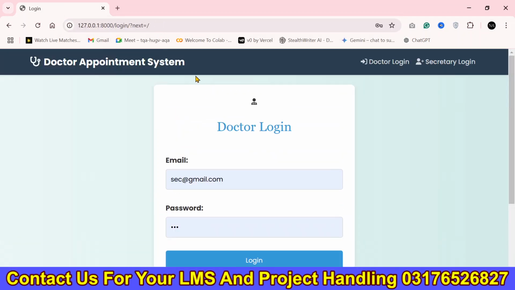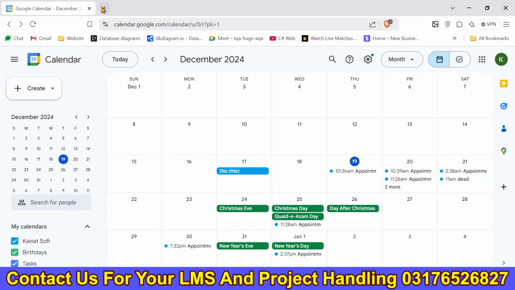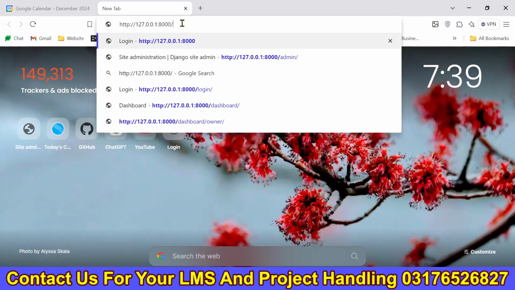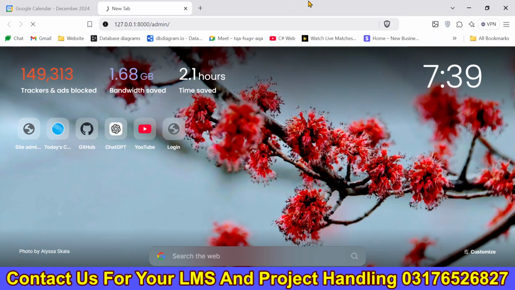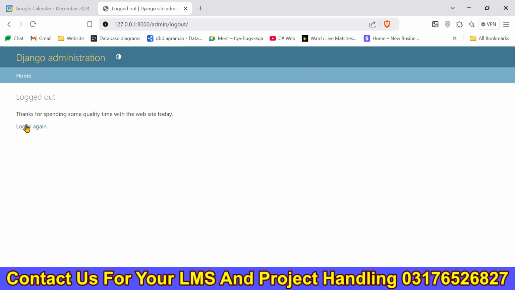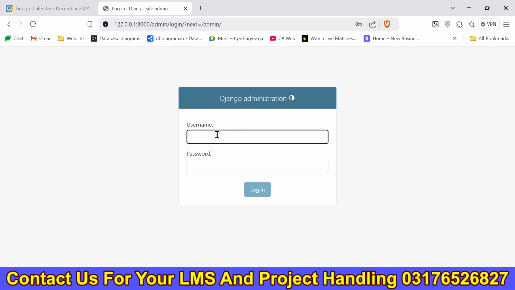Okay, so first of all we need to know where we can add doctors. Pasting this URL into your browser, you need to write admin and then a slash. It will take you to this page in which you need to log in as admin. The username would be admin and the password would also be admin.